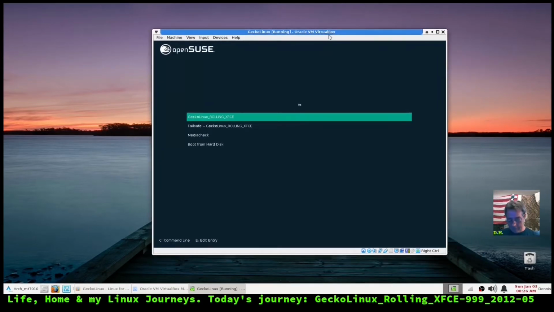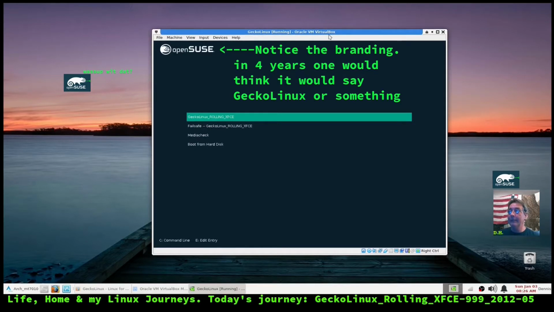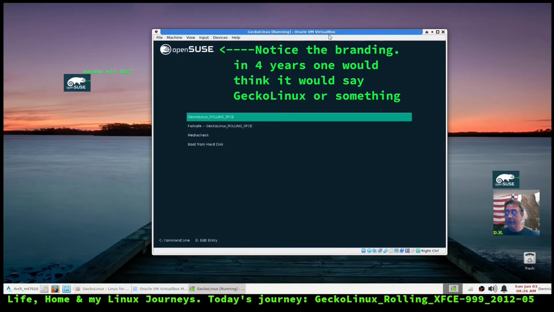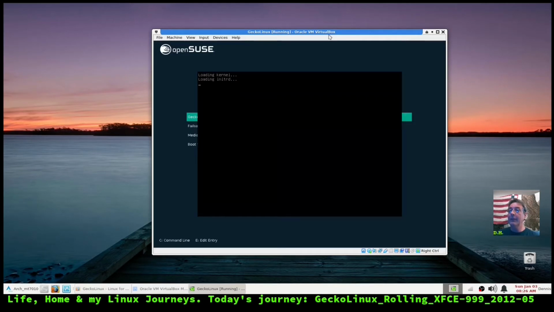Alright, our first default screen will be Gecko Linux rolling Xfce, failsafe, which would be like safe mode. Or we could boot from the hard disk or check our media, which you should do when you download it. So I'm going to go ahead and hit enter on the Gecko rolling Xfce.